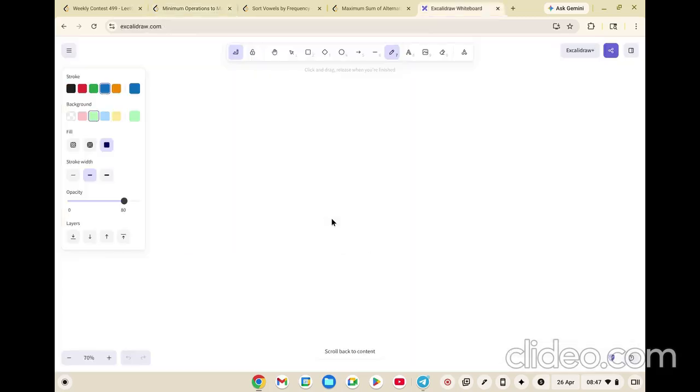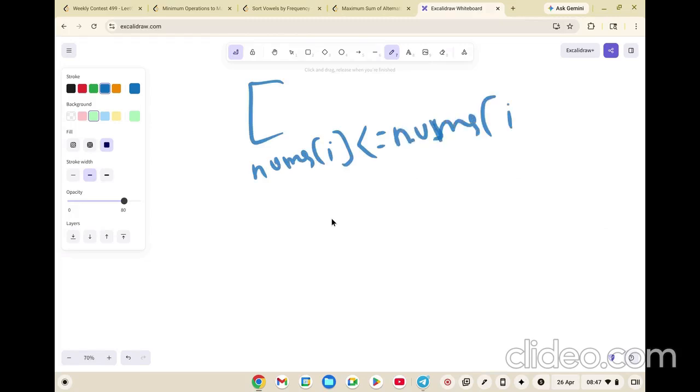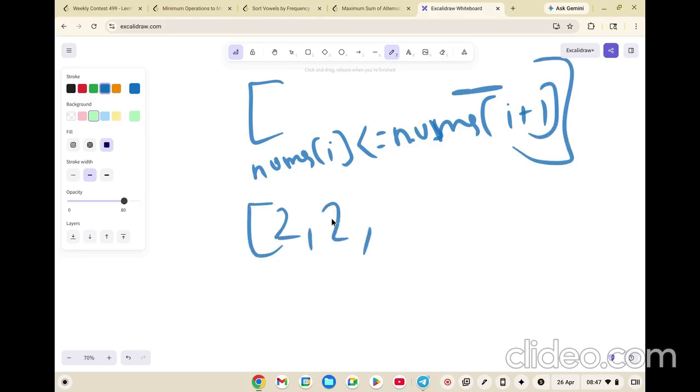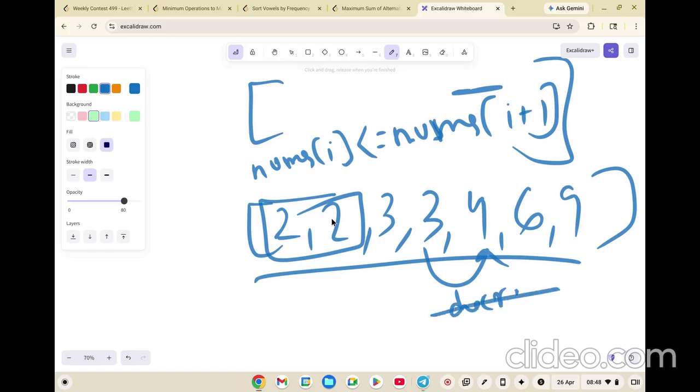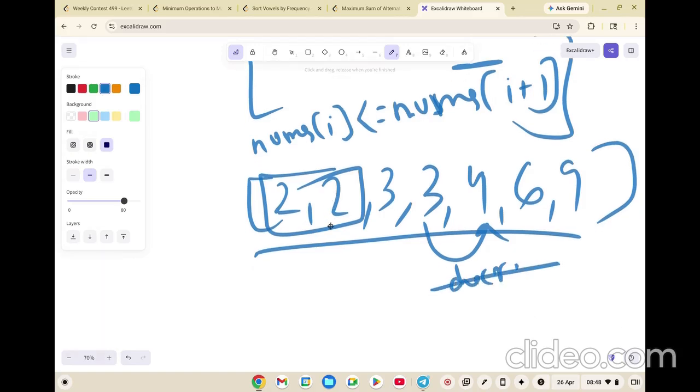So what does the problem say? That nums[i] should be less than or equal to nums[i+1] for every element, right? Until the very last element. So that means you can have an array 2, 2, 3, 3, 4, 6, 9, something like this. So two elements can be equal if they are consecutive, or it should be increasing. You can't have a decreasing array, right? Okay, so I hope the problem statement is clear.